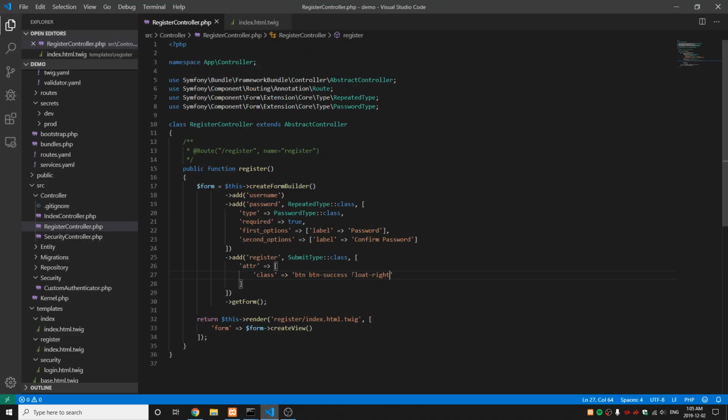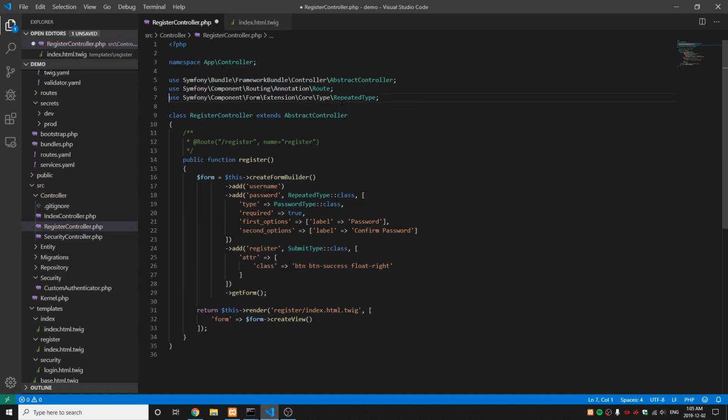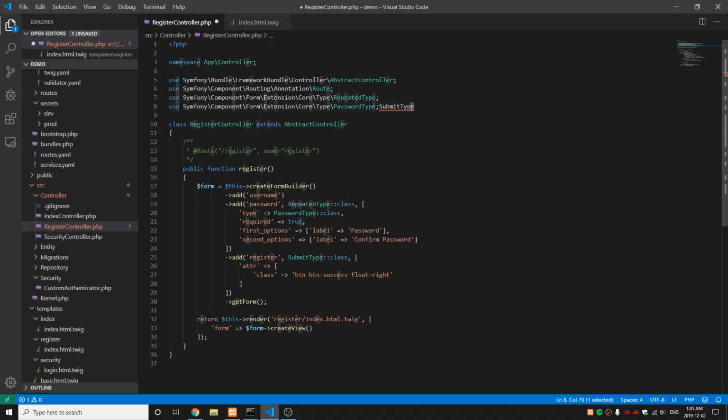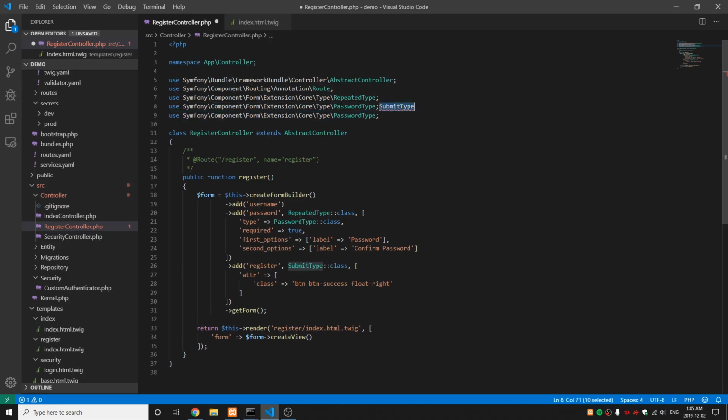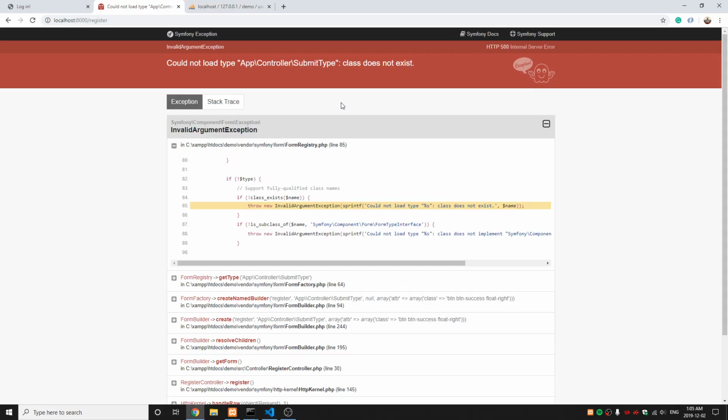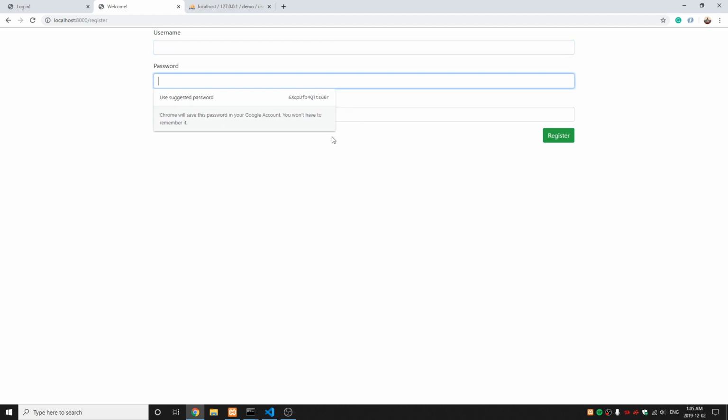Yep, you are right. So let's add this type here, library. So we're going to get the form properly. So this form will help us to register users.